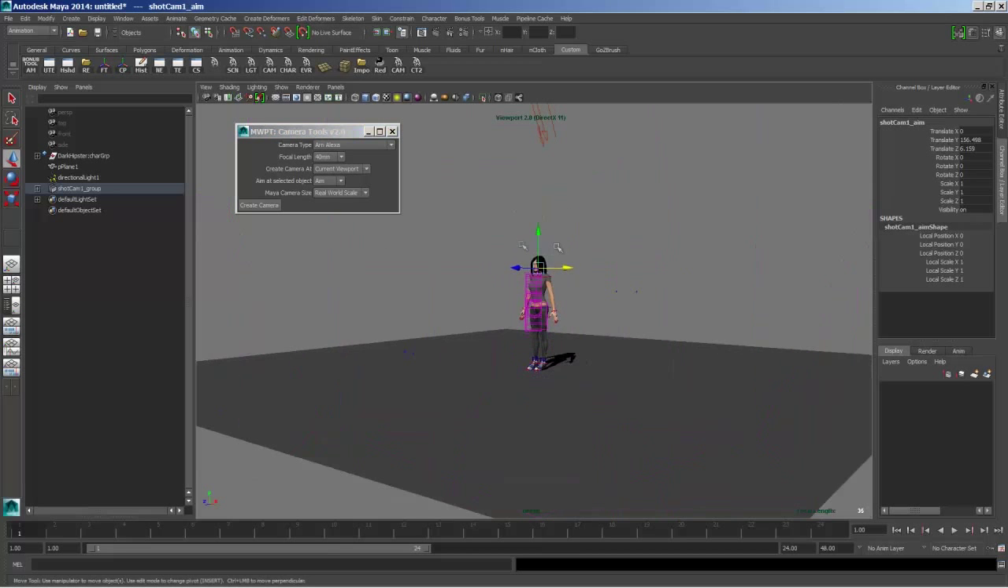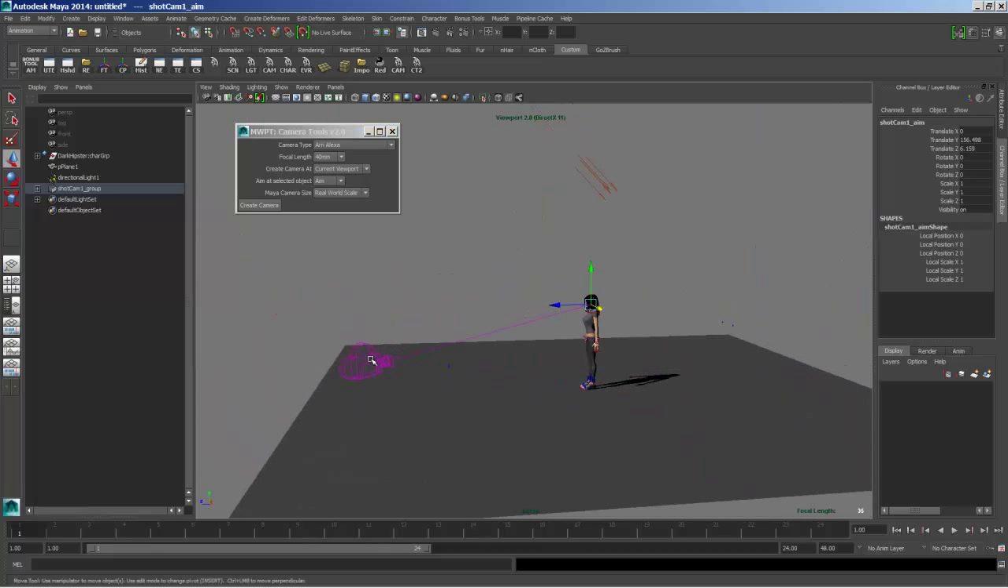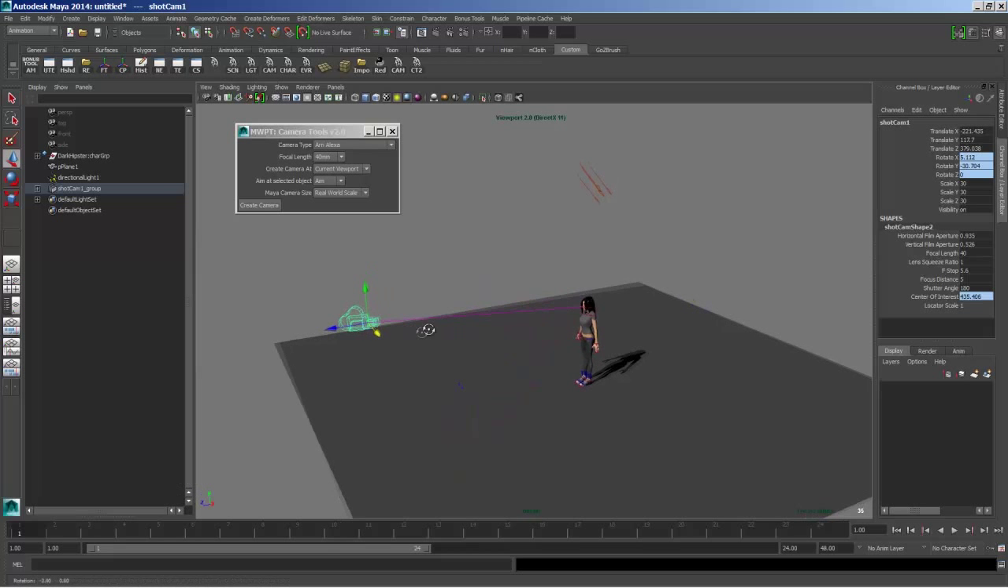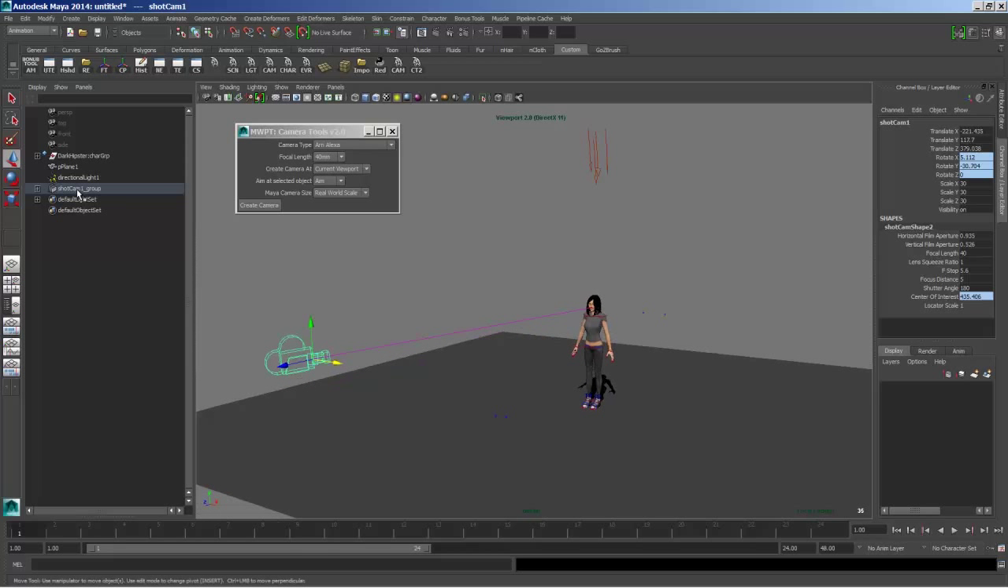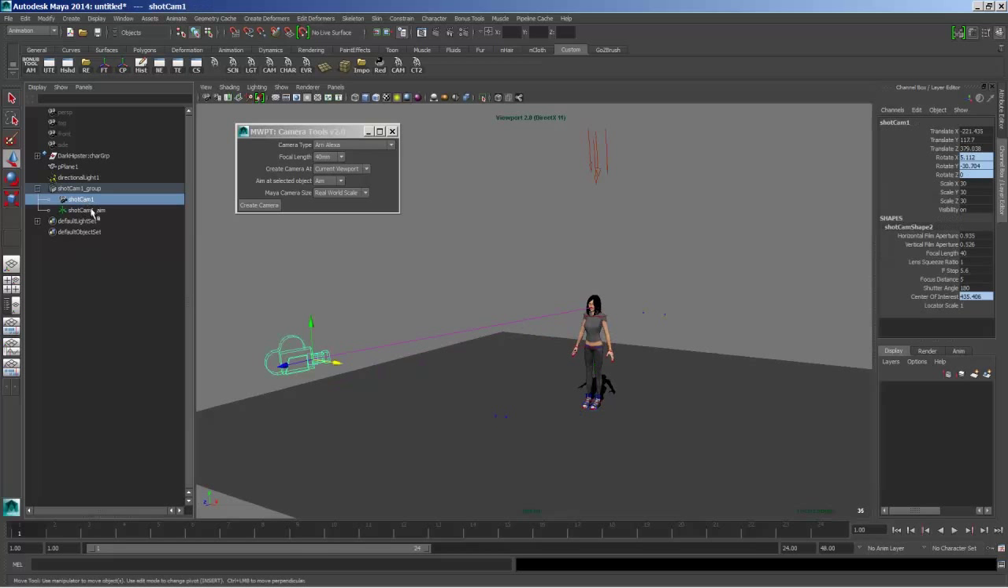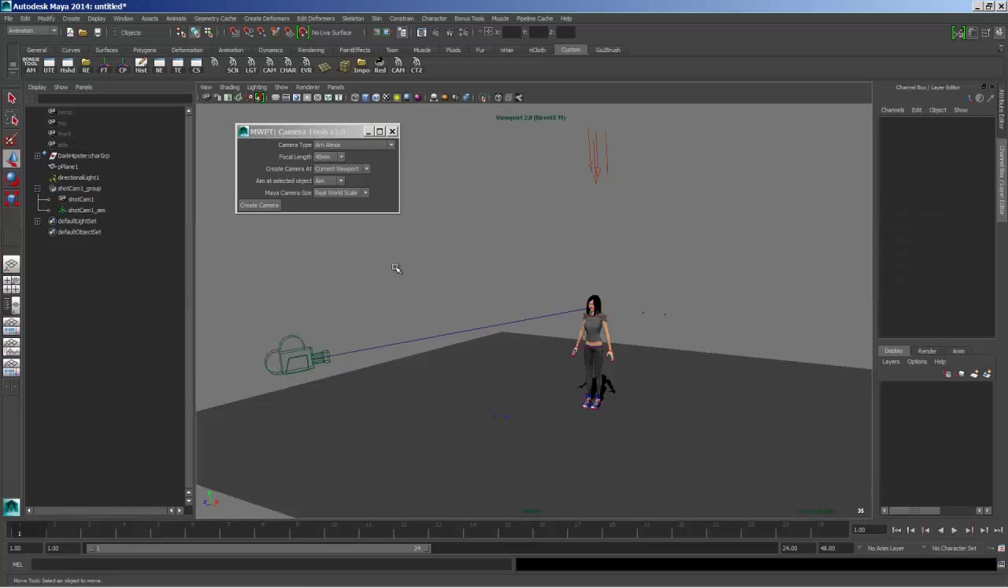So with aim on, the new function, with real-world scale, creating from the viewport and these settings, if I click create, you'll see that it created a camera with a view. So that's pretty cool. It's much faster. That's really, really fast. You don't have to move the aim around. It kind of roughs in the camera position. You'll see over here that it created a group, shot cam 1, shot cam 1 aim. So that's the basics of that.